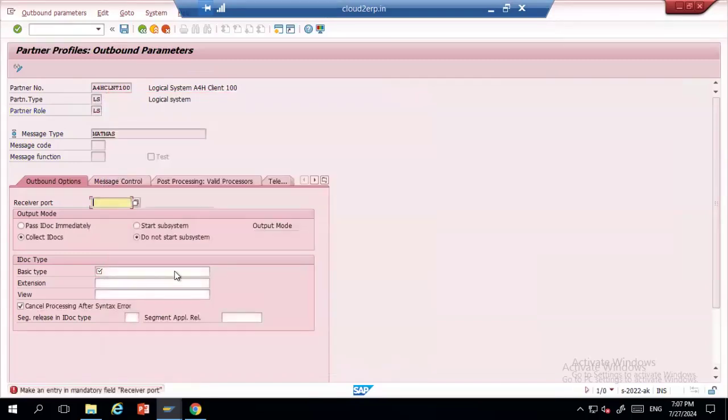Okay, now here you have put a message type as MATMAS. That means you are telling the system that you are going to send the material. Okay, but in material, there are different versions.